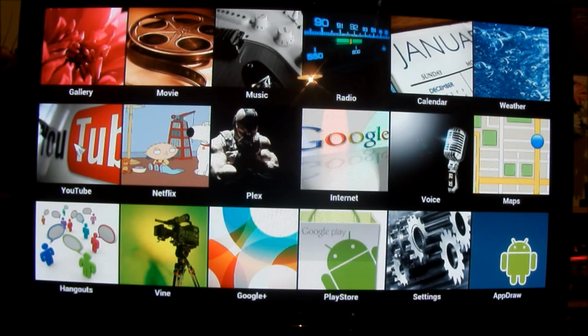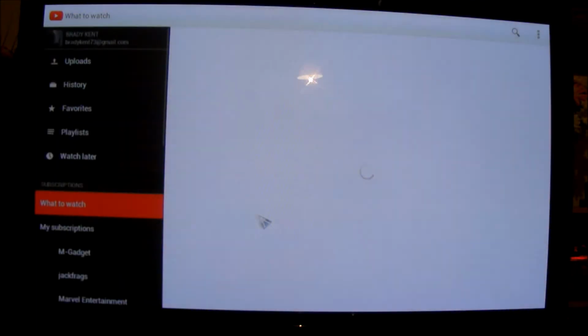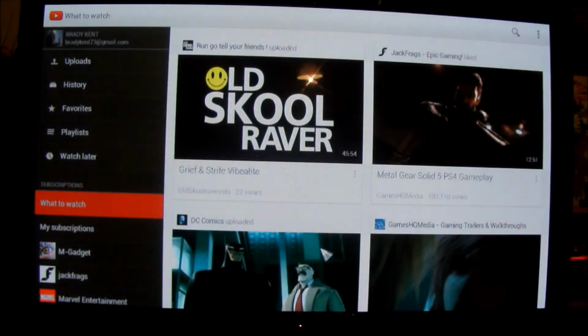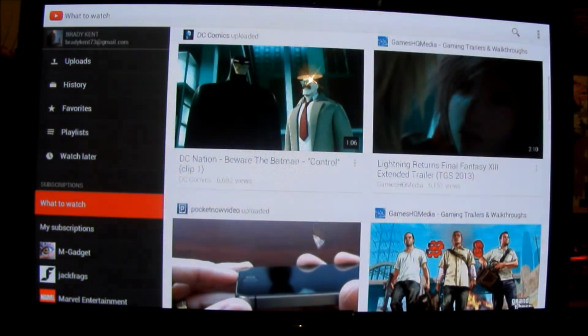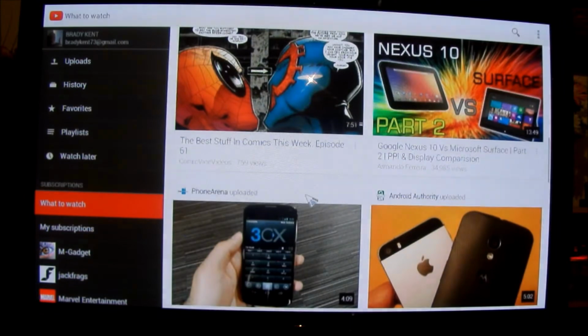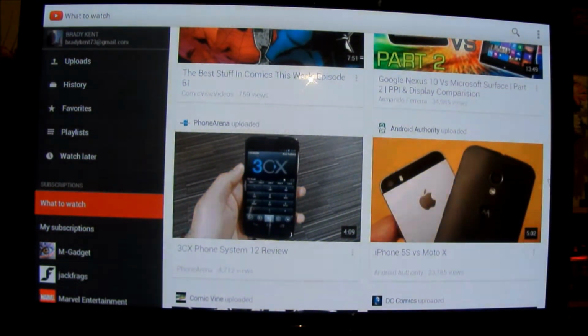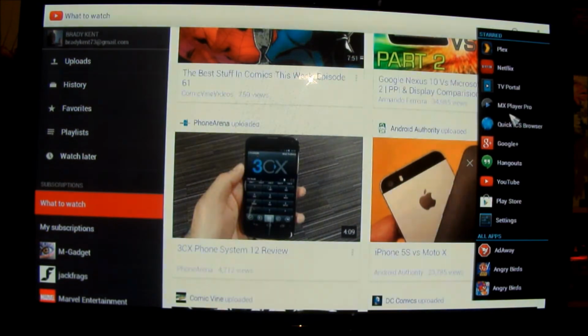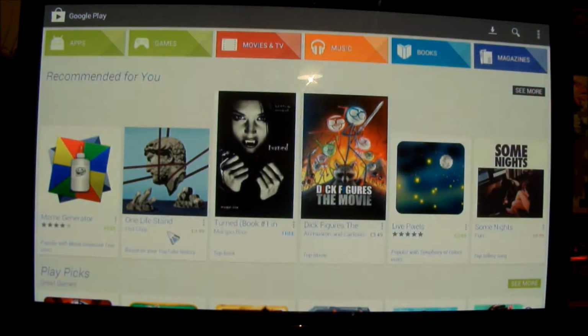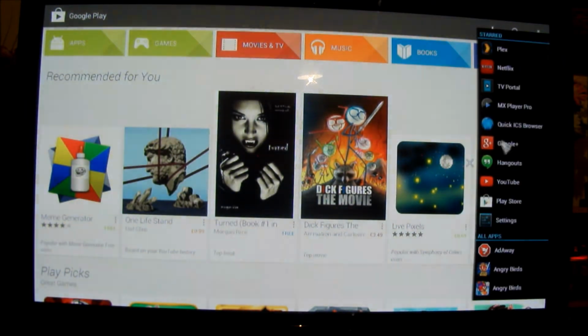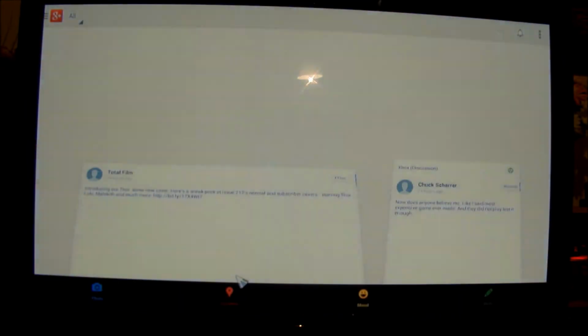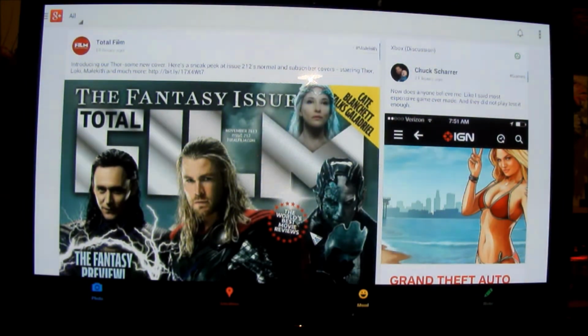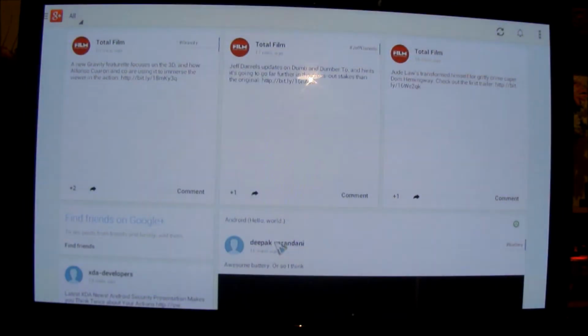So let's take this for a test drive. I'm going to boot up YouTube. There we go. Takes a little while. Some of my subscriptions I subscribe to. Okay, and say I want to jump to something else. Then I just swipe across here, and for example I want to go back to the Play Store, and straight to the Play Store. It just saves going back to the home screen all the time. It's just straight there. Okay, let's launch Google Plus, and there we go. It's on Google Plus. It's just updating.